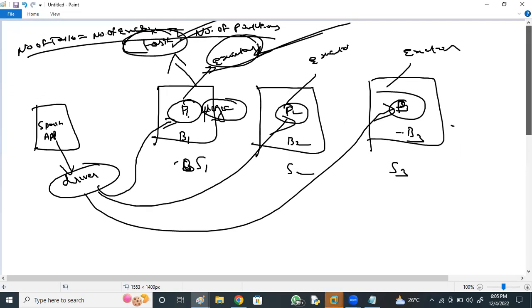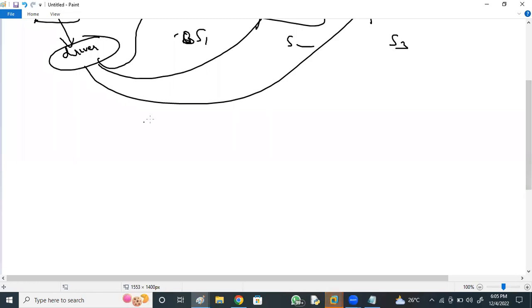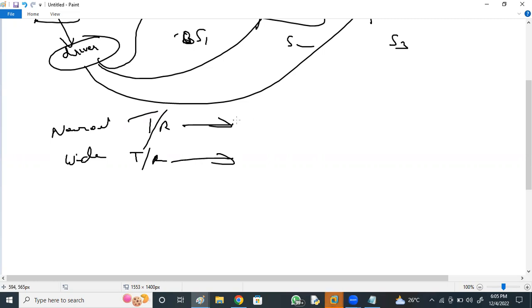And here, depending upon what kind of transformation you are applying, is it a narrow transformation or a wide transformation? Narrow transformation means no shuffling of data. Wide transformation means shuffling of data. So no shuffling up to that point, then shuffling.